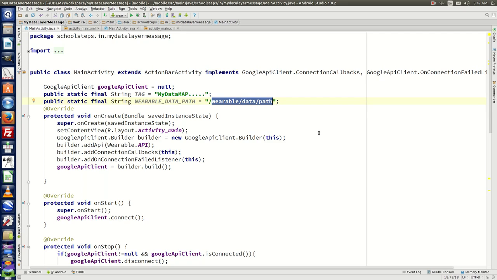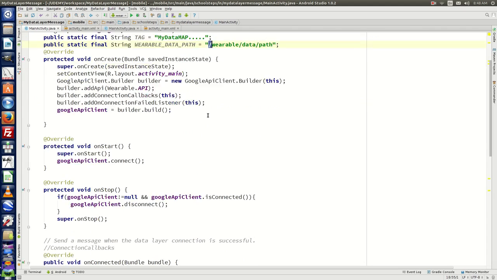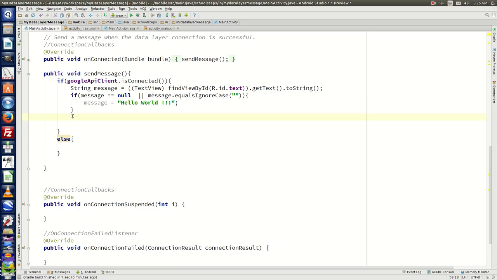This value could be any text. All you need to make sure is that it should start with a /. Now let's go back to our if condition. Here, after the if condition, we need to send the message to the data layer. We need to achieve this using a new thread to make sure that we do not block our main thread.